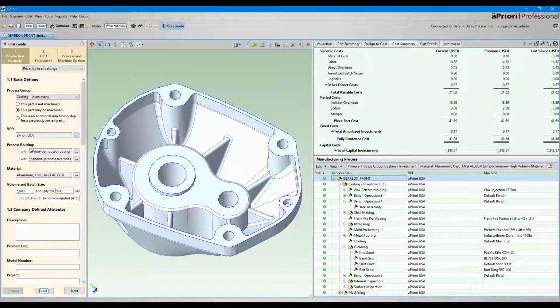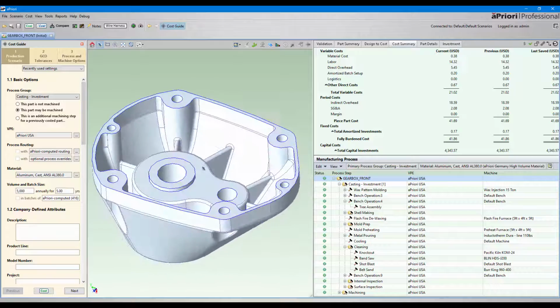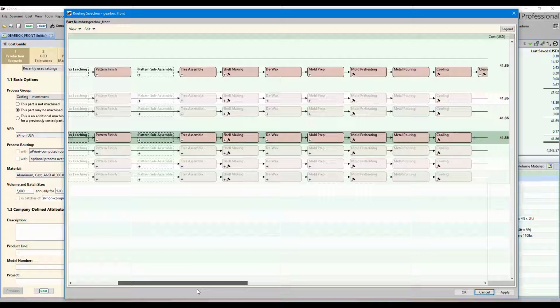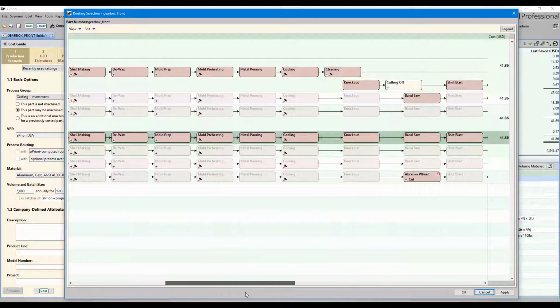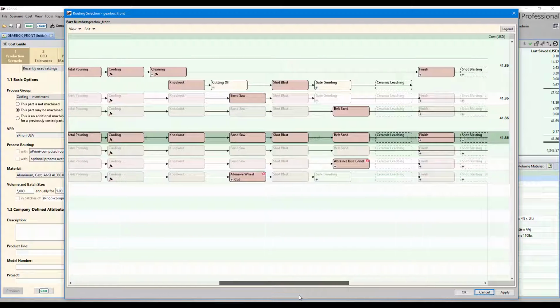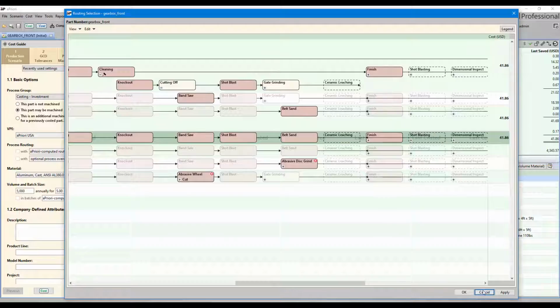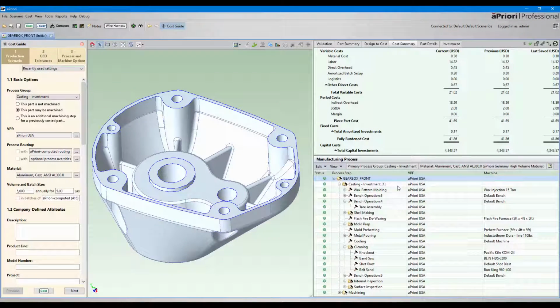aPriori will simulate manufacturability and cost of a component based upon the 3D CAD model and a few additional inputs within seconds. The routing engine will automatically suggest the most economic manufacturing routing and which machines and equipment are ideal to make the component. As we can see, the investment casting routing consists of many manufacturing steps which are all digitally simulated and optimized depending on the geometric cost drivers, material, production volumes, and other factors.